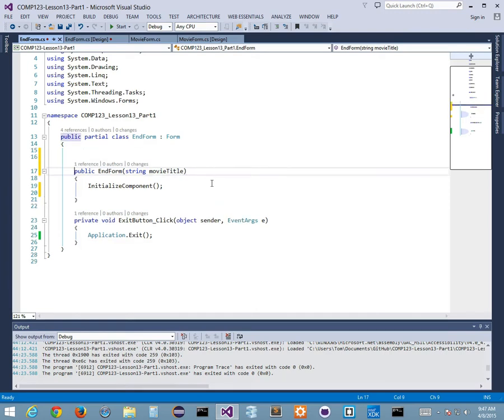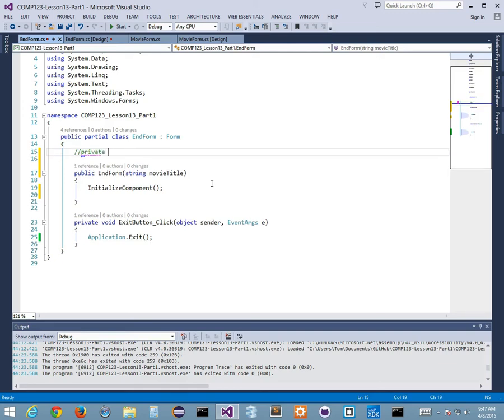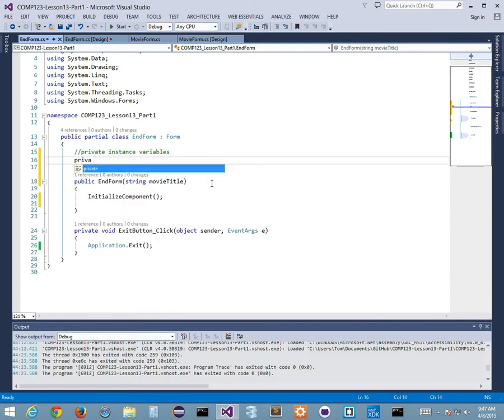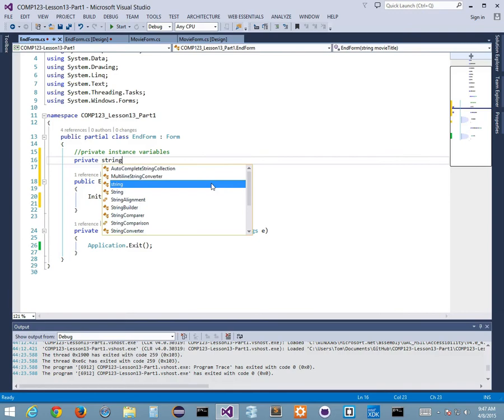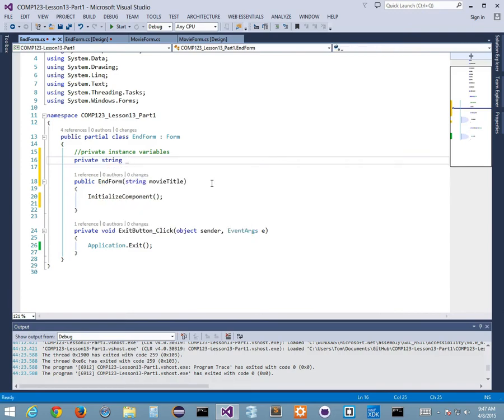So here it comes into my constructor, and I'm going to create something that's almost like a property, if you will. Up here in the class, because it's still a class, I'm going to make a private instance variable of type string, with an underscore to show that it's private, and we'll call this movie title. I could do that, right?